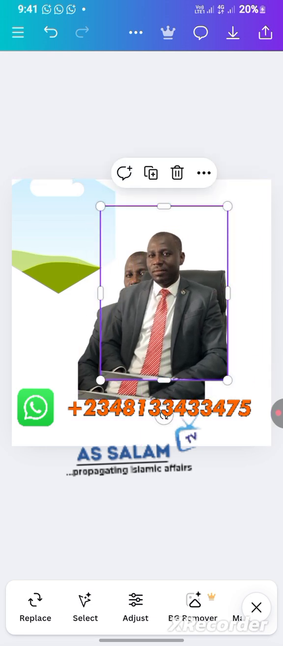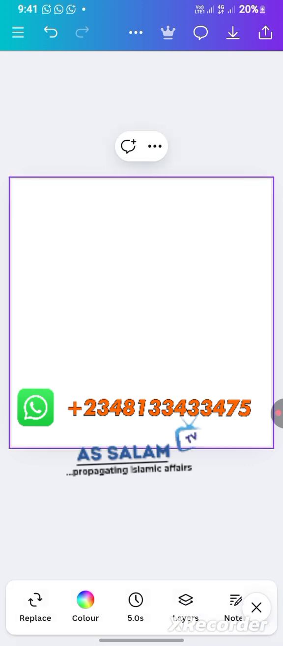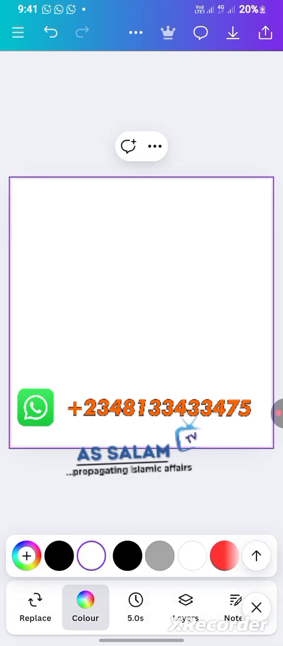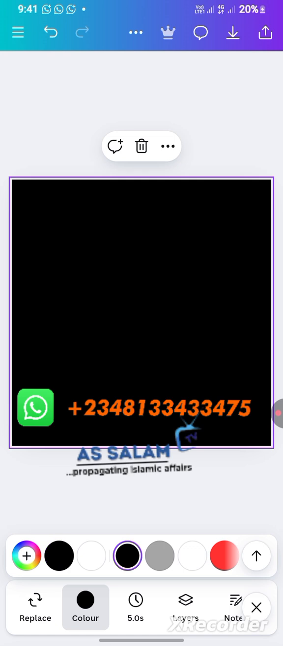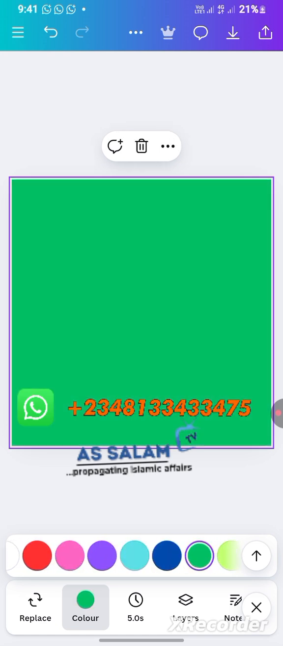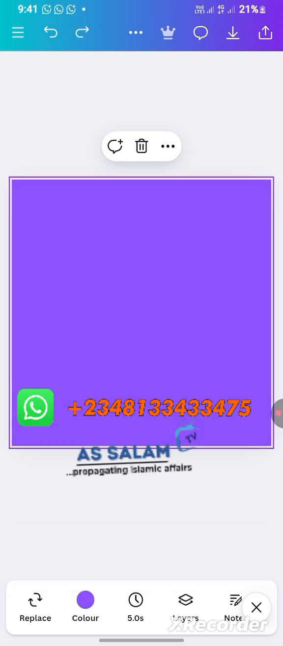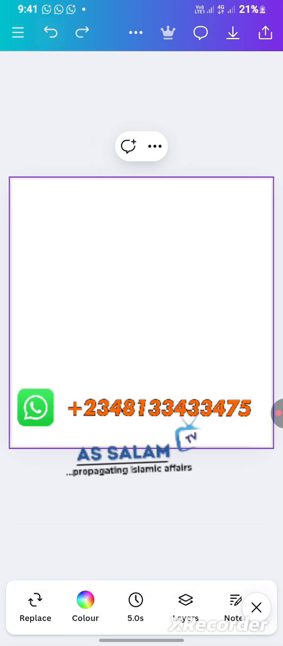In our first practical class, we are going to explain more about this. If you want to give your background color, just click on it and you see color. You can give it black, blue, red, any color. If I want to redo it, just click here, click here, click here. So you see, that is all.